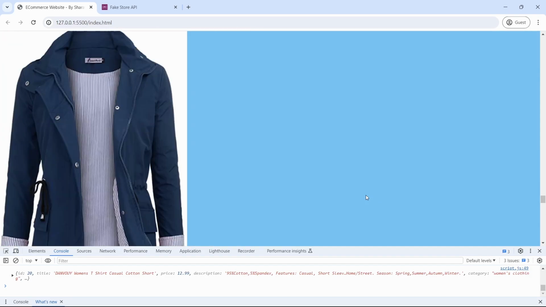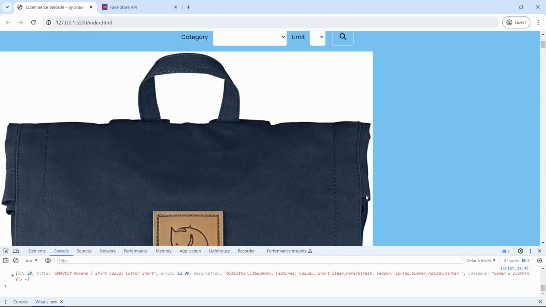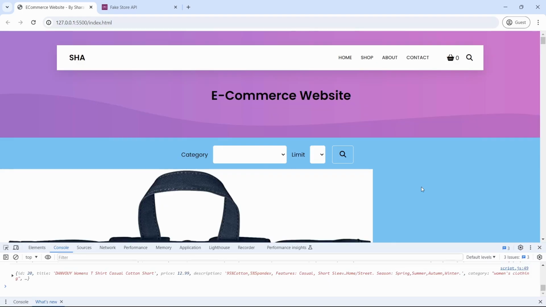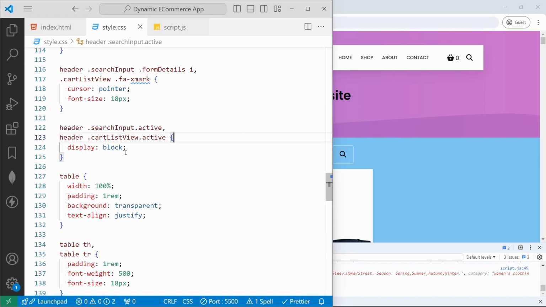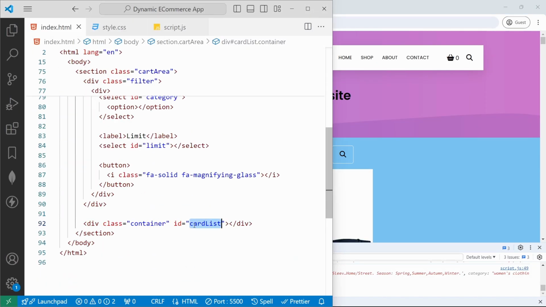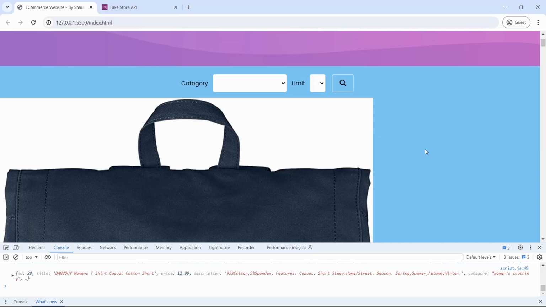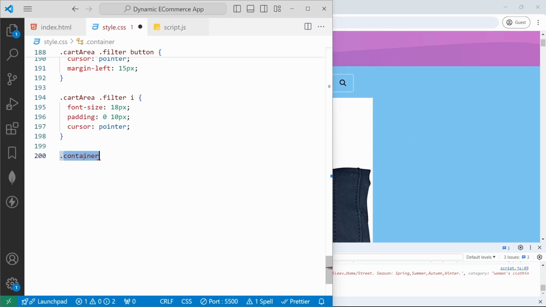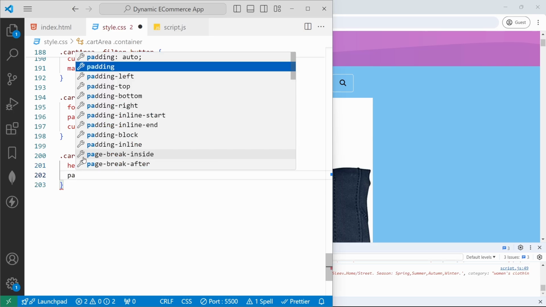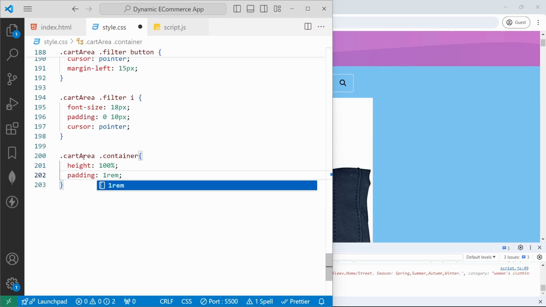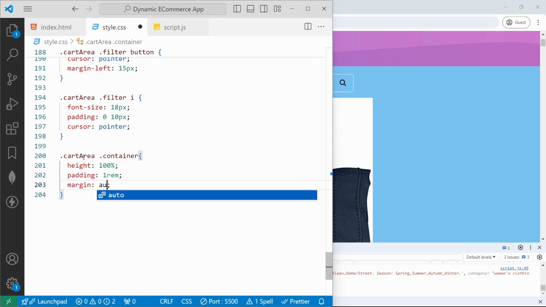All the product images are appending here. We need to add the styles to this. For that, I need to jump to the style.css. I will add the styles to this container first. We need to set these products into a single line per row. For that, cart dot container, I will set the height of 100 percentage, adding inner spacing 1 rem. Will set margin to auto. This will help to set it into the center.